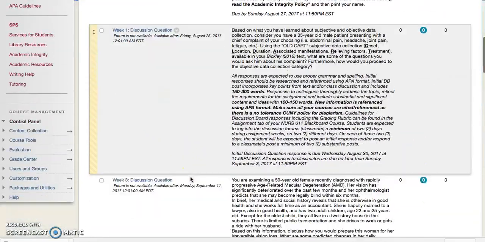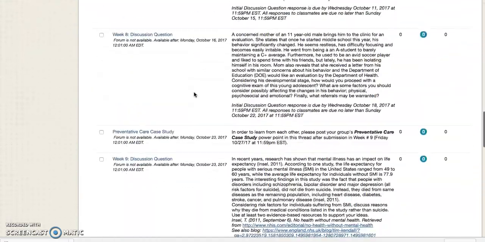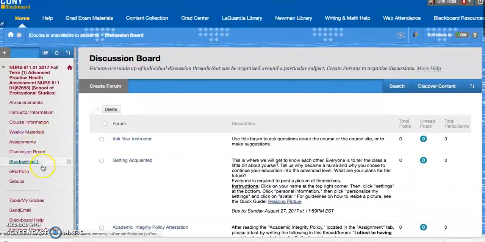Then you will see week 1, week 3. Whenever there is a discussion board assignment due, you will see the whole assignment for that week, and you just respond to the question, and then you're going to have at least two responses to fellow classmates throughout that week. So make sure again that you read the discussion board rubric to meet all the requirements to get the maximum points. So it's very clearly written out week by week.